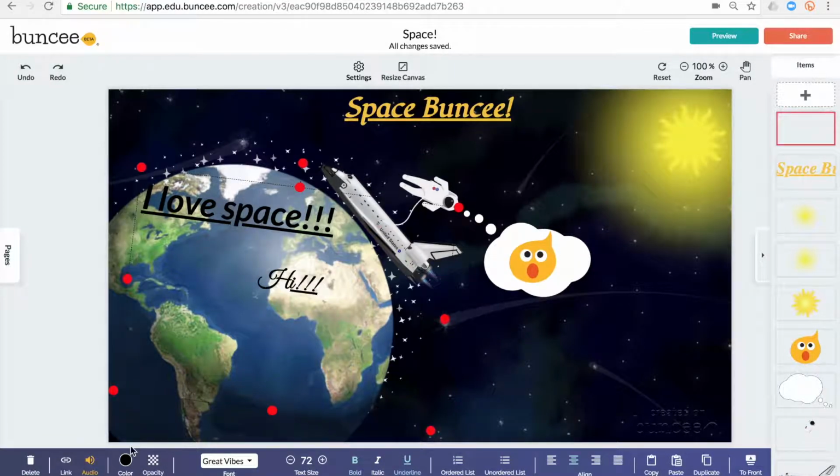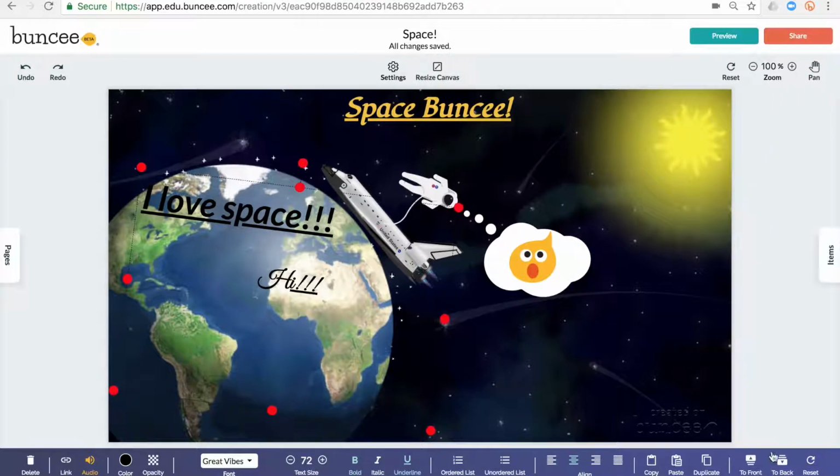And just like any other item on the creation canvas, you'll be able to add audio and links to your text as well. In addition, you'll be able to control your layering just as you are with any other item on the canvas. So you can send it to front or to back as you need.